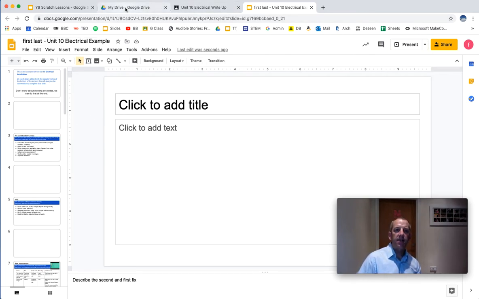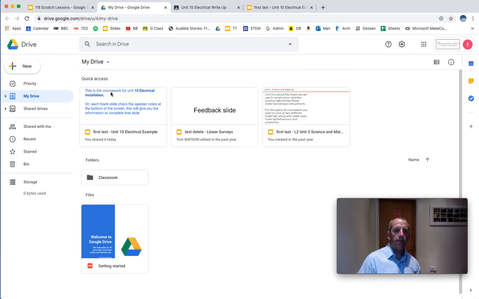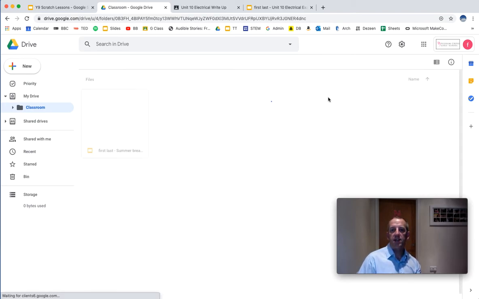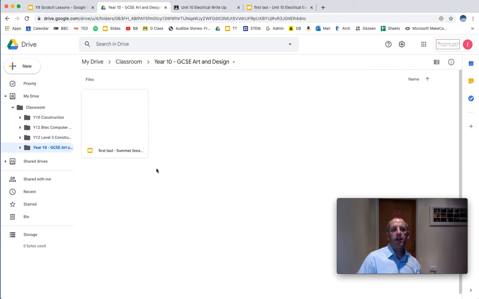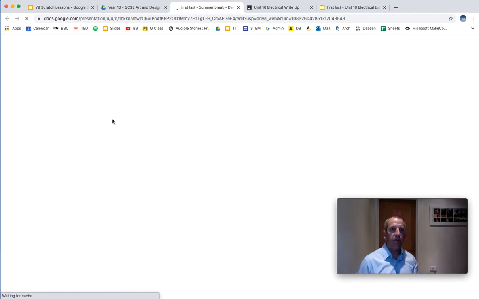Okay, now like I said, all Google Classroom does is link with my Drive. So if I go into my Google Drive, I'm in here, and I should now be able to just access all my work from here. So if I just go into my classroom, we can see it's created a folder here, Year 10 GCSE Art, and that piece of work that I created earlier is now here. So I don't have to go through Google Classroom now to open the piece of work. You can just go through your Google Drive.